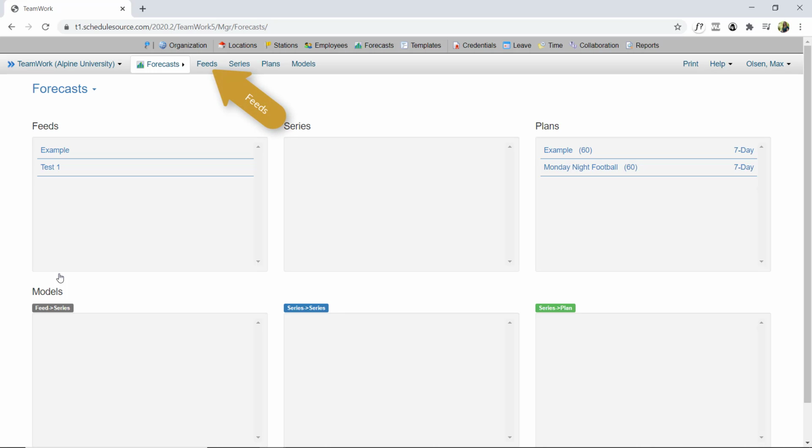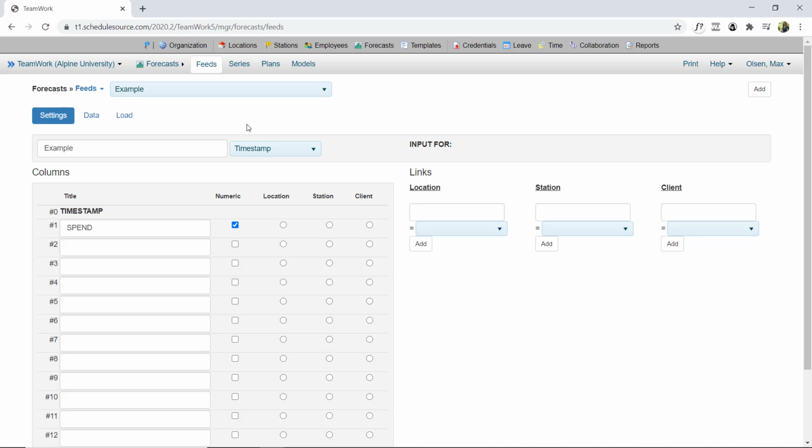Go to your new top menu bar and select Feeds. You should arrive at your Feeds Settings page. Before you make any changes, make sure you have the correct feed selected. Right now I'm on Example. Maybe I don't want to be on that one. Maybe if I click this arrow, I want to choose Test 1 instead. So now I'm viewing that feed's information.